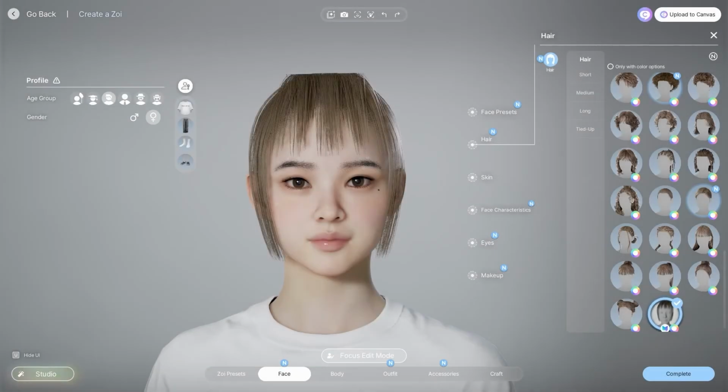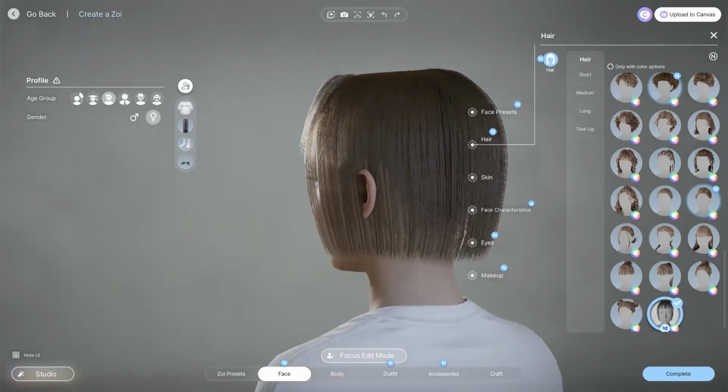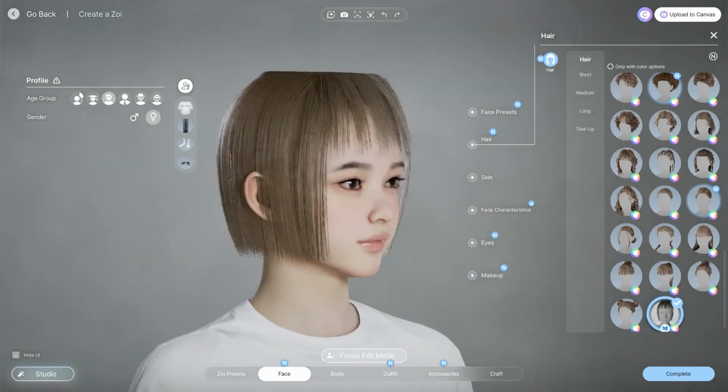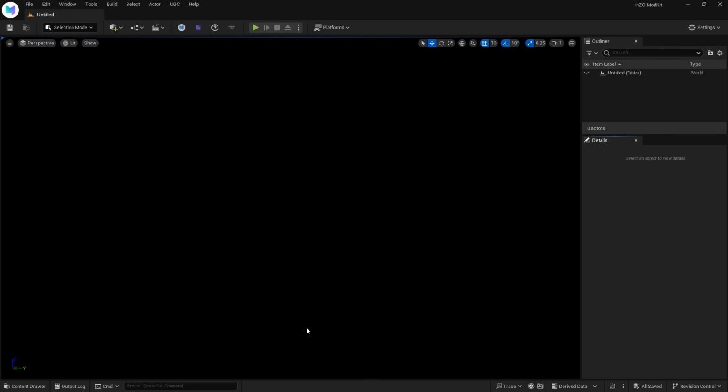The hair mod tutorial is divided into two parts, and this video explains how to create hair meshes. Export the meshes and the textures required for the hair mesh.